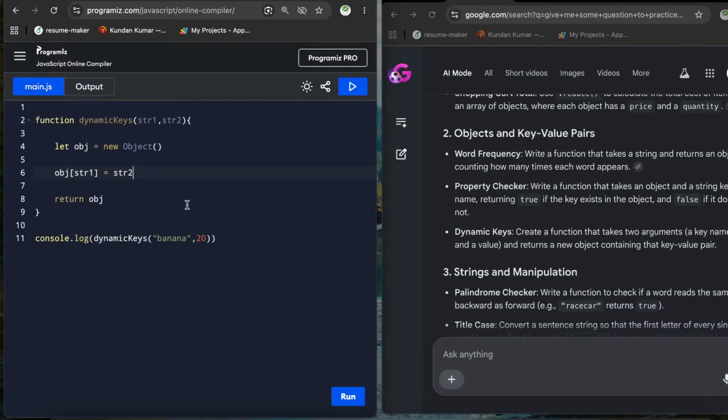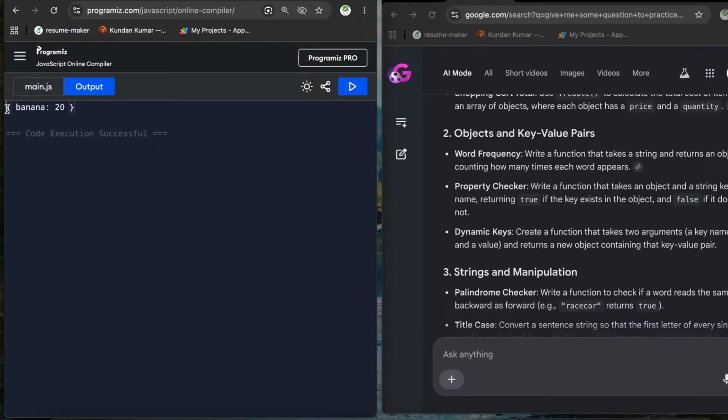So dynamic key: create a function that takes two arguments. We have taken two arguments, a key name and a value. So it is a key and it is a value, and return a new object containing the key and value pair. So yeah, this is the object which has a key and a value. Like this we have solved it.